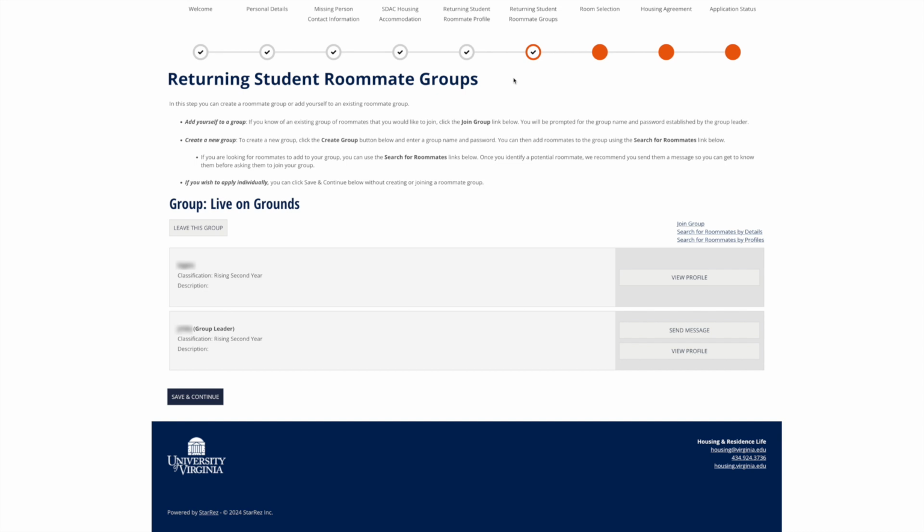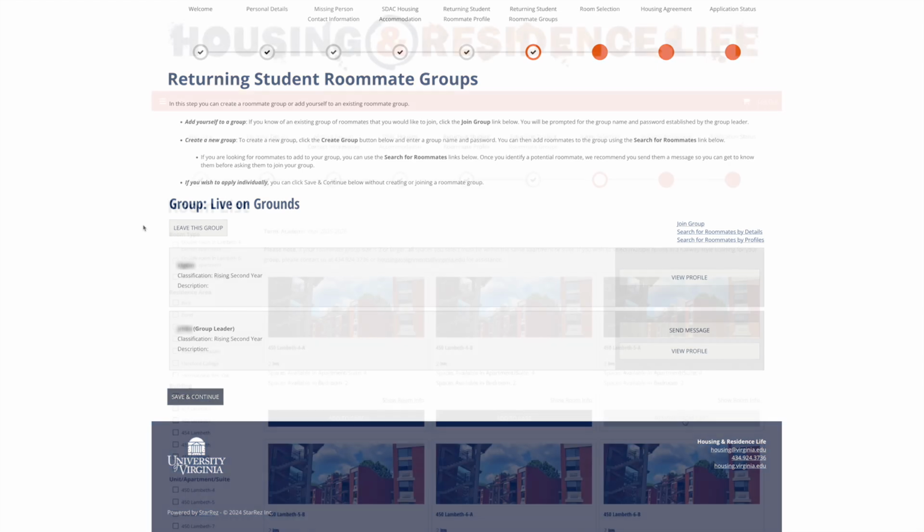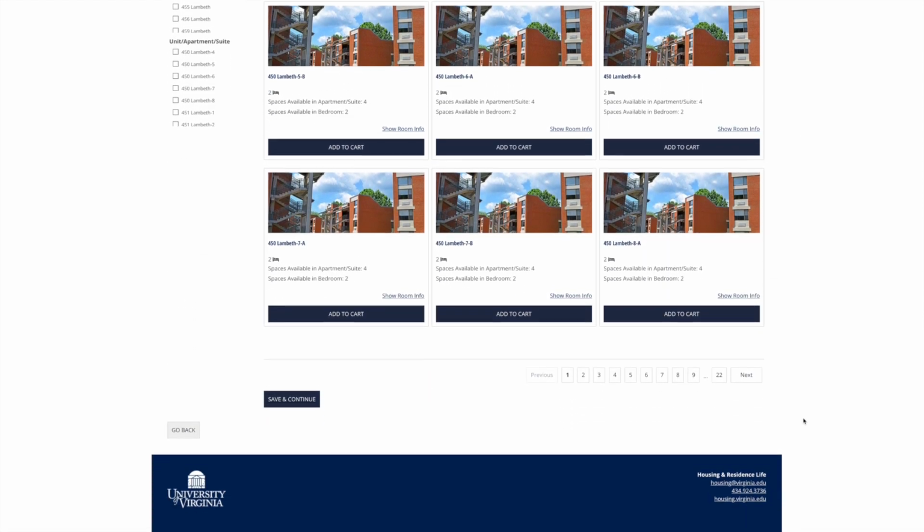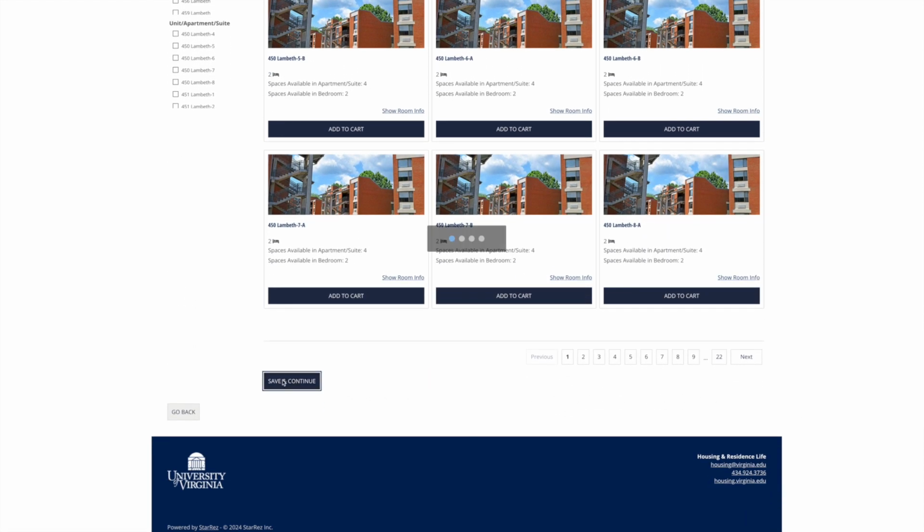Students who are not group leaders may also leave their current roommate group by clicking the Leave This Group button under the group name on this page. Once students leave a group, are released from a group, or the group is deleted, each student is free to create or join a new roommate group or select a room on their own. When you've added enough rooms to your cart for all members of your group, click Save and Continue.